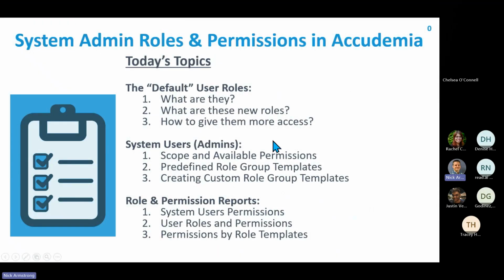So the tech talk this week, we decided to do system admin roles and permissions. This came about because there are a lot of questions that we get in the ticketing system, people trying to figure that out, and it's a complicated subject sometimes. So we just want to kind of hammer that out. You can see we have a few different topics we want to go over, so let's go ahead and get started.